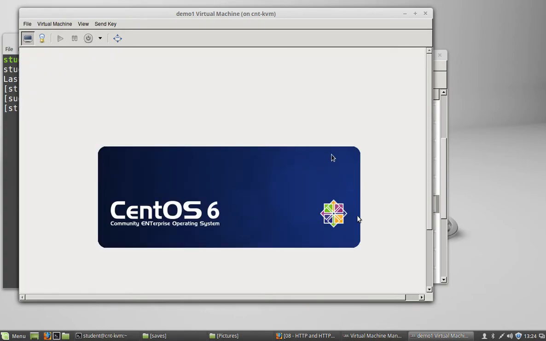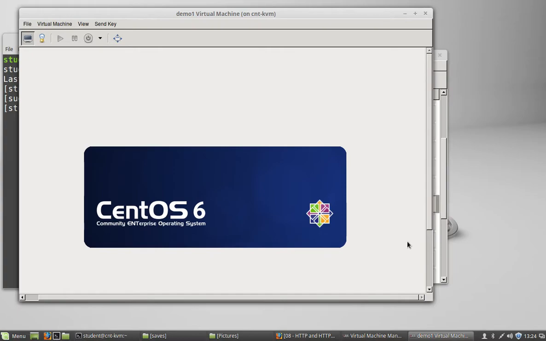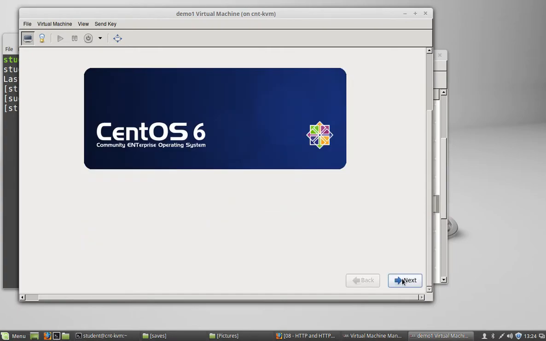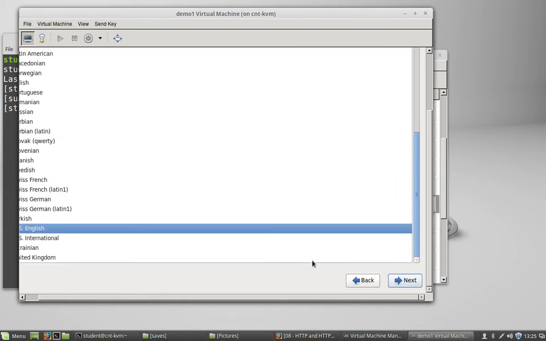So here's what I was talking about when I said I'm going to have to scroll around some. I have these scroll bars that I'm going to have to use. If you make your window full screen and then make this window big, you should not have those troubles. So next, you've got to pick the language. I'm not going to scroll back up to show you the words. You're picking English. Next.